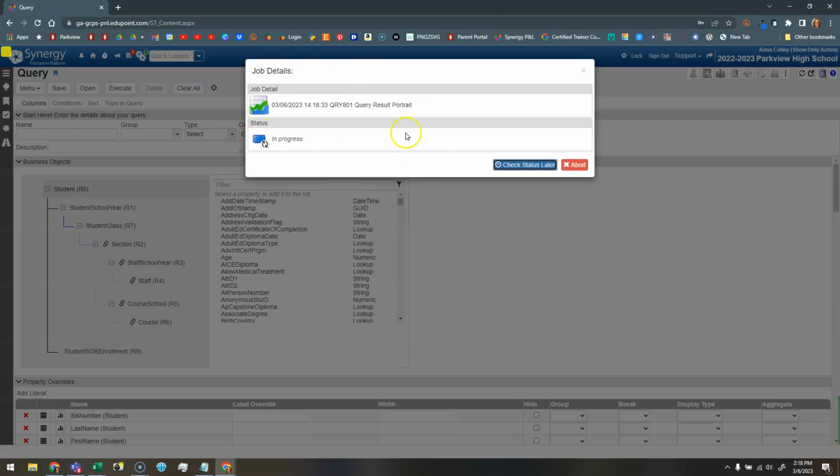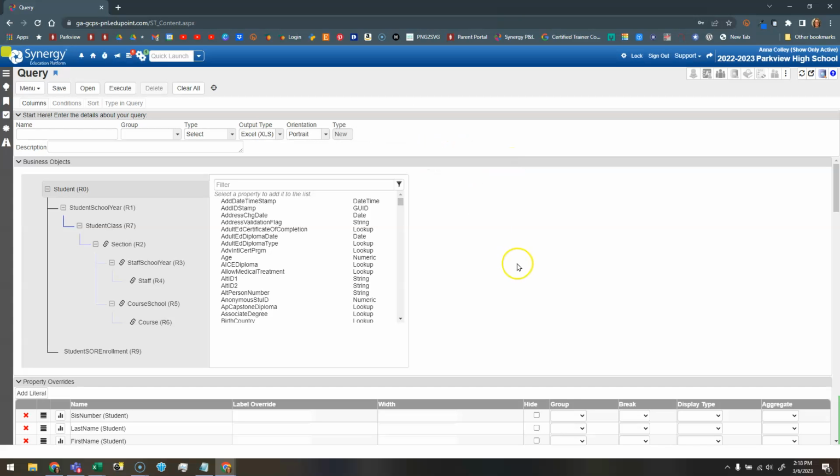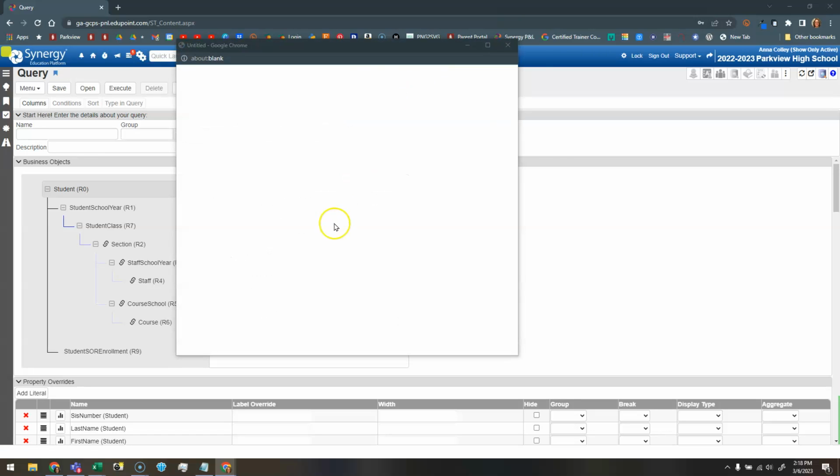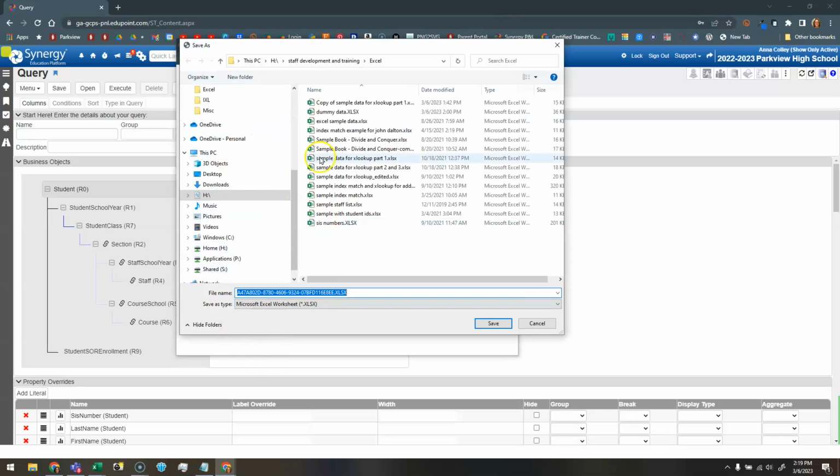A little job details dialog will pull up to show me the progress. If it's taking a long time and you have other things that you need to do, you can click check status later. And to bring that back up, you see the little gears up here? Actually I don't even have to click, just put your mouse over that and you can click view, and it has finished my query, so now it's prompting me to save it.